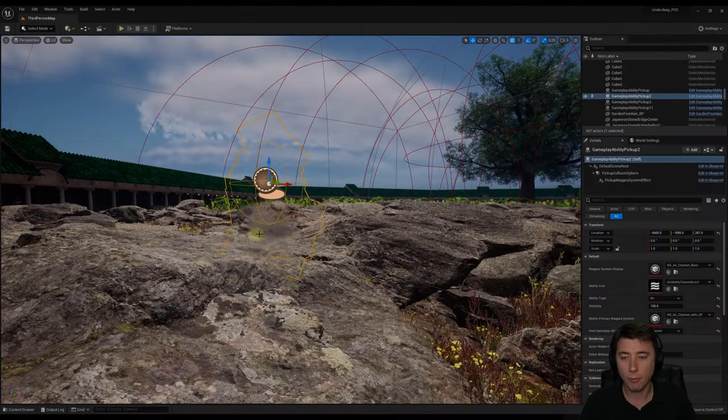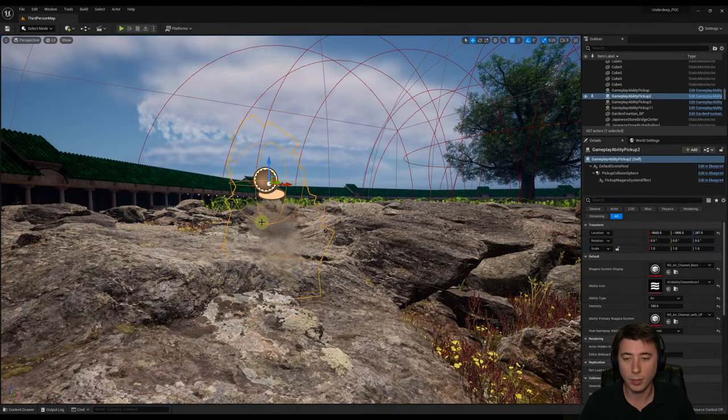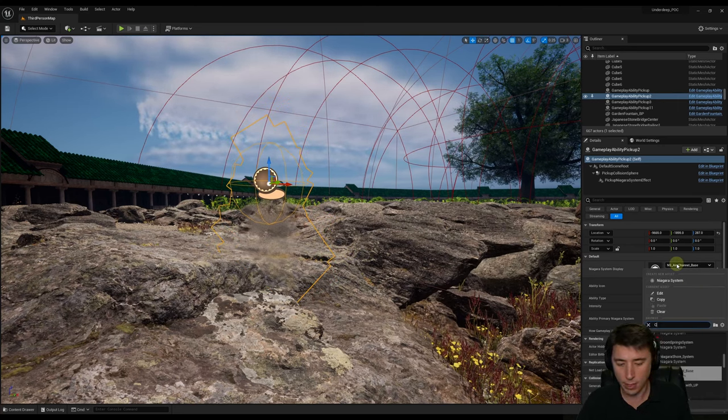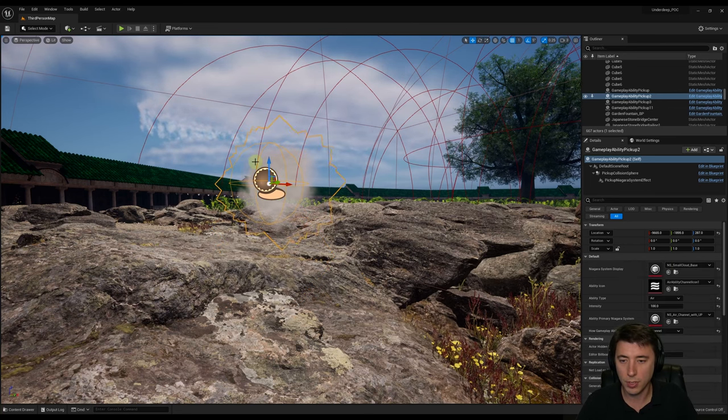So if that looks good, you got all of that, then compile and save, and we are ready to test this. But before I test, I just decided for the gameplay ability pickup actor itself, I want to switch the Niagara system display here, because I think the cloud is just a little bit easier to see. It's just going to be a better pickup. So we'll switch that over to the cloud.